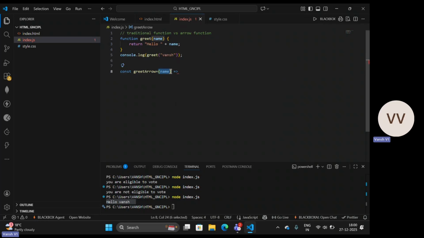You are creating a function like this only. Through this opening bracket, you are creating a function, and this arrow is the notation that it is an arrow function. Whenever you see a symbol like this, you come to know that it is an arrow function.